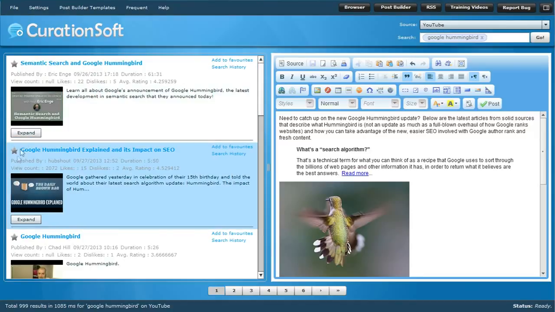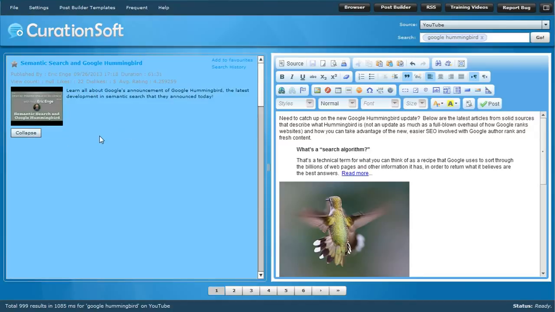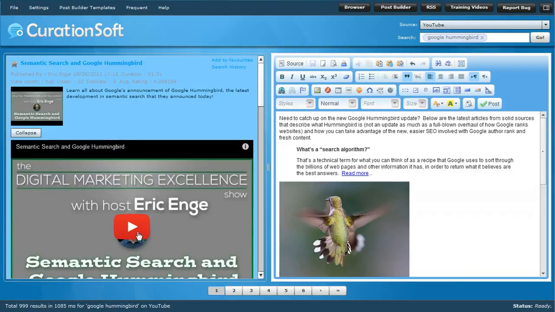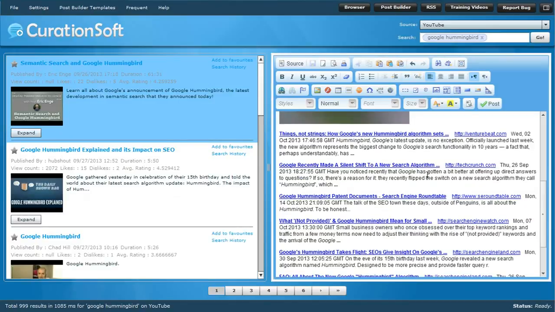So expand and collapse on everything. You can do this with YouTube videos. You can watch the YouTube videos right here as it goes and does the same exact search for Google Hummingbird without changing anything. If you want to see what this video is all about, just expand it and you can watch the video and vet them here. If it's not the right video, you just collapse it, keep going through until you find the videos that you want to use.